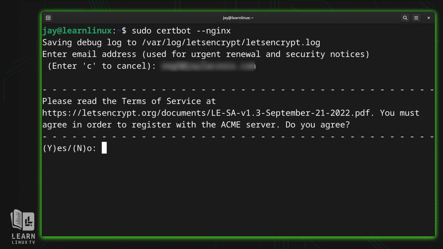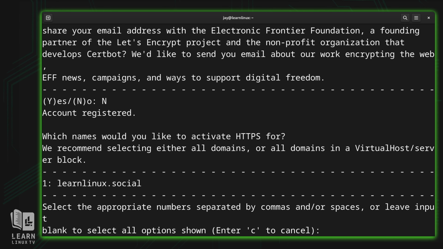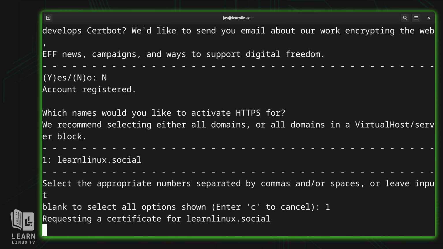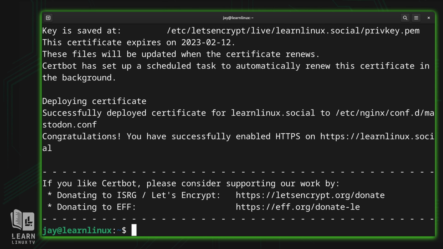and then I'll accept the terms by typing Y and then pressing enter. Then I'll answer no, I would rather not receive any newsletters or anything like that. And then right here, it's detected the domain from the NGINX config. So I will choose number 1. It's the only option anyway. And then I'll press enter. And there we go. The process was a complete success.